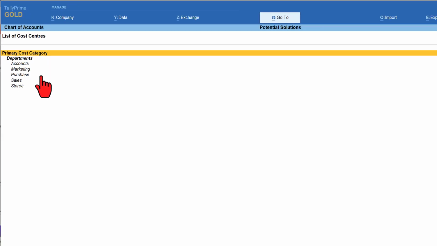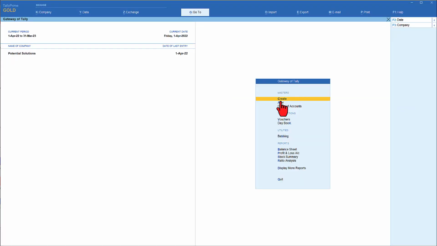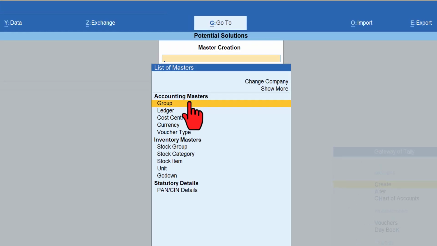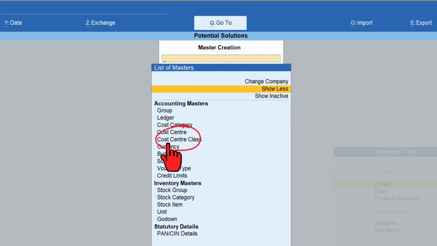How do we create a class? From the Gateway of Tally, we will select Create, Enter, and now if we observe here, we have only cost center. How do we enable cost center class? Go to Show More, click on Show More and press Enter. Now we will observe that the cost center class option is visible.